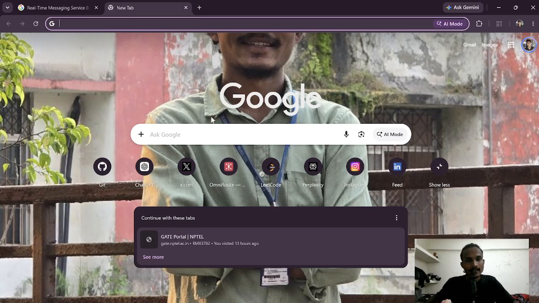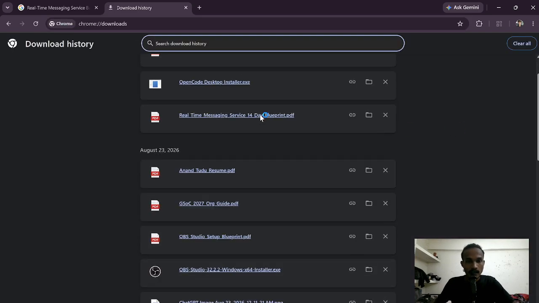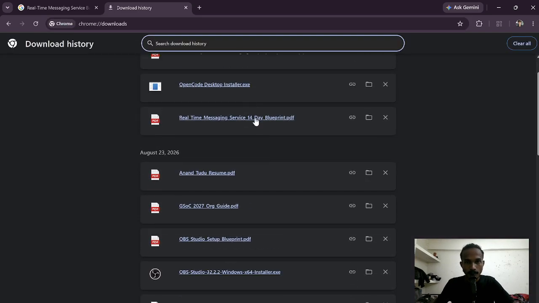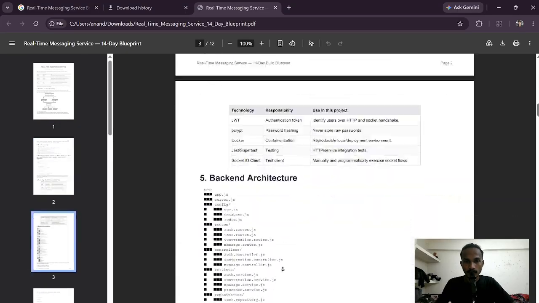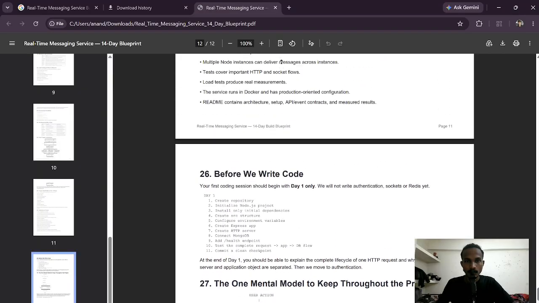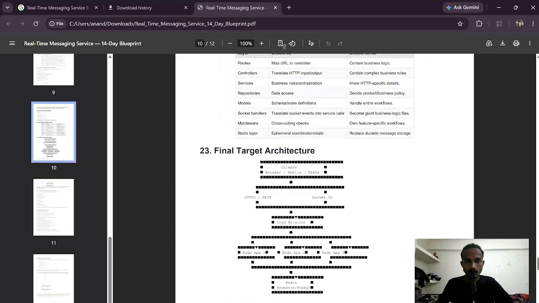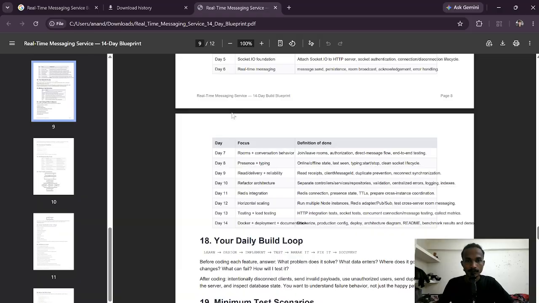I planned to build this project yesterday, and I did a little bit of research about it and prepared a blueprint for that. And this is the blueprint actually. Yep, this one. Okay.